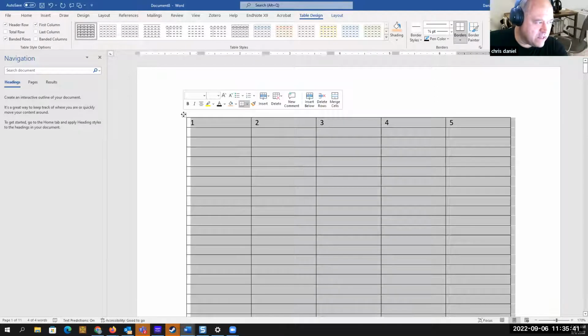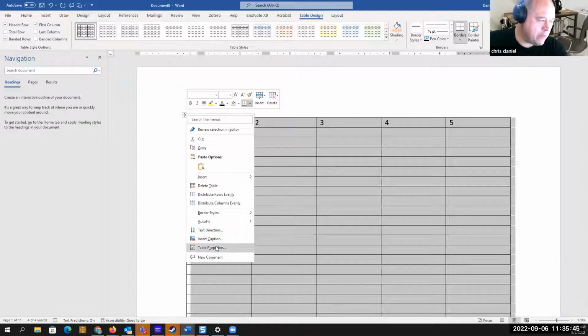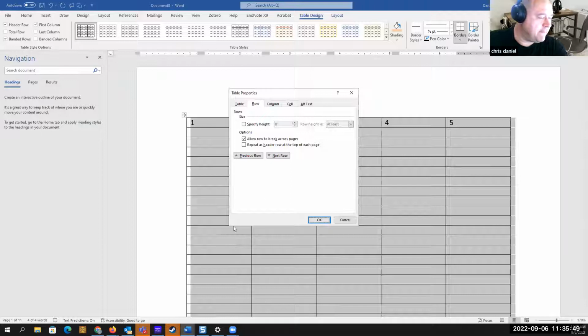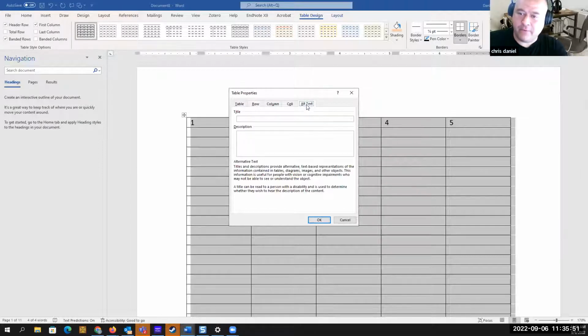And then I'm going to right click. There we go. And I'm going to go to table properties. There are other ways to get at that. That's how I do it. Alt text is the last tab here. This is where you would title the table and give it some sort of a description as to its purpose. So you want to make sure you do that.